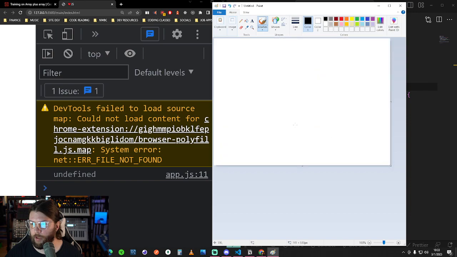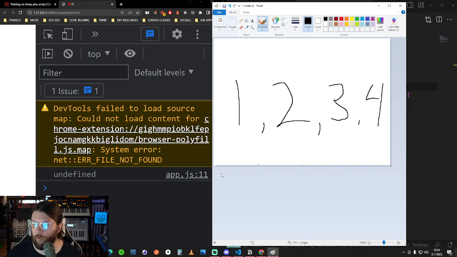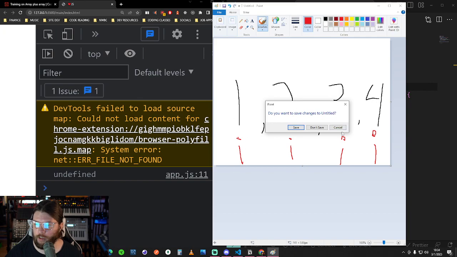So if I were to put it in Paint to make it a little bit easier to see: 1, 2, 3, 4. If this is our array, number 1 is an index. Number 2 is an index. Number 3 is an index. And number 4 is an index. So every time it looks over one of these indexes or one of these items, it's going to add that item to that sum, which is starting at 0.